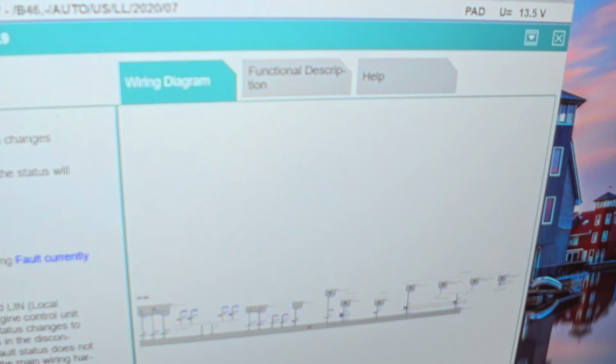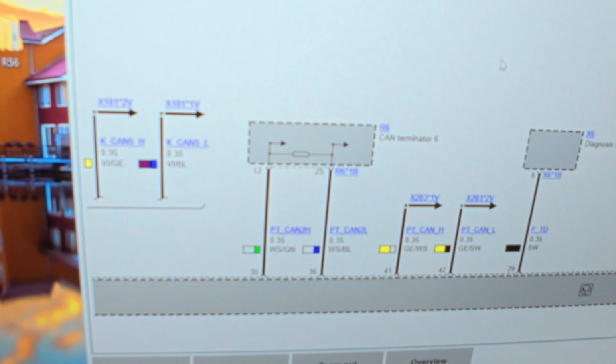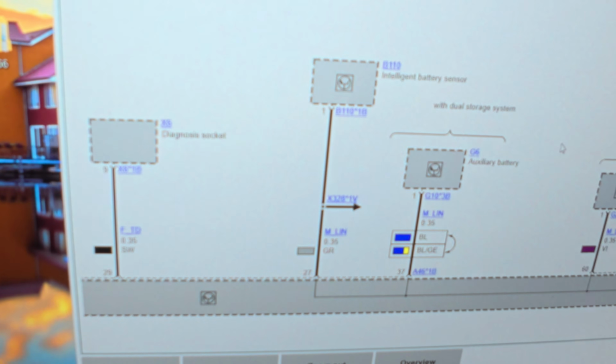How about our wiring diagram? Let's blow this up. Let's go full screen. Let's do some zooming in here. Okay, what do we got? Body domain controller. We have CAN terminator, diagnosis socket, intelligent battery sensor. I'm worried that that's what it's talking about.